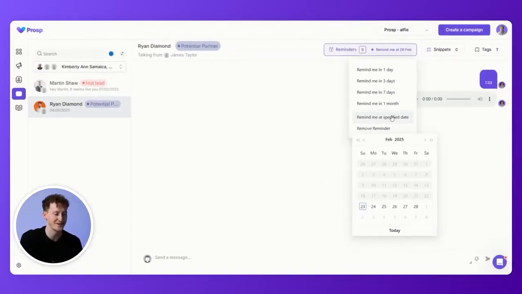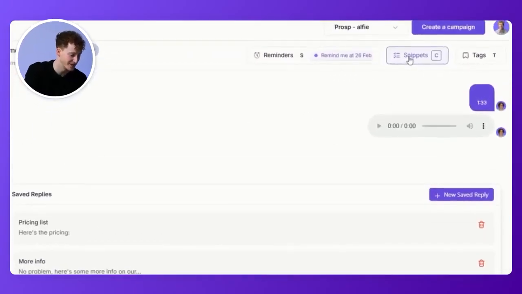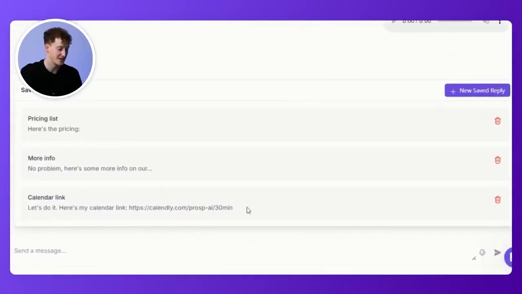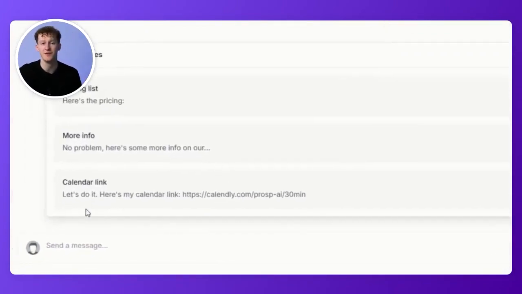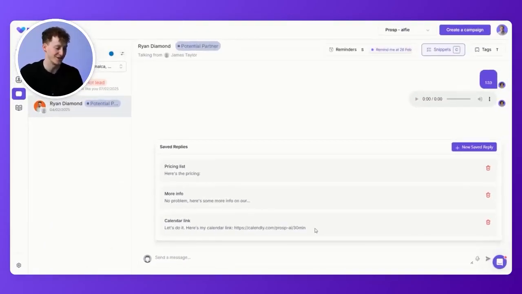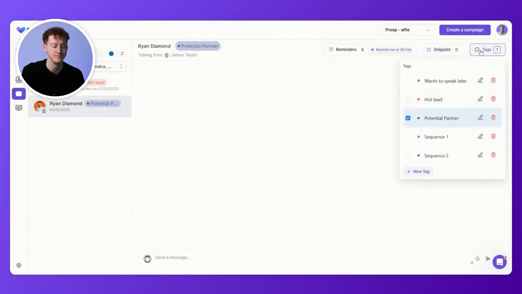The other thing that I absolutely cannot live without is the snippets. This is where I can save templated responses like case studies, more information, or any links you find yourself referencing often. I always use this calendar link snippet so I don't have to go over to Calendly and then copy and paste it into Prosp every single time.